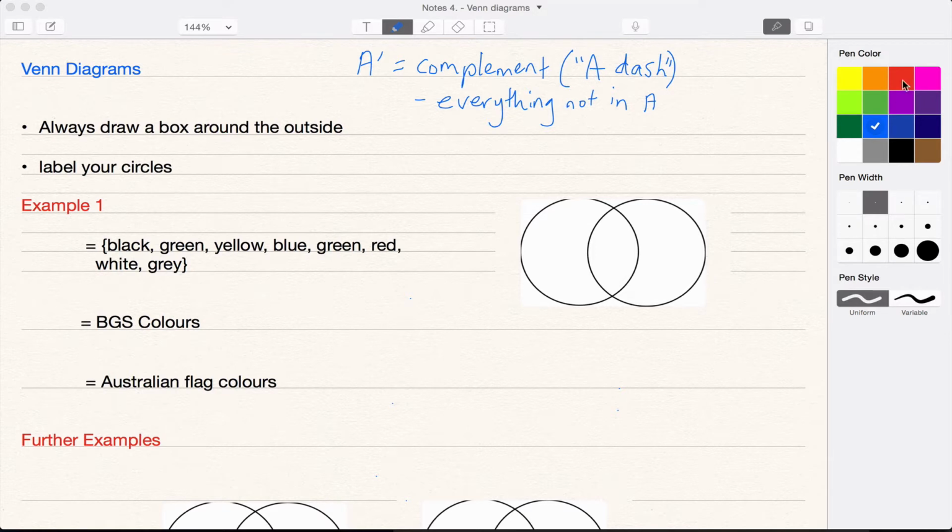So when you're working with a Venn diagram in mathematics, the first thing you need to do is always draw a box around the outside. And you'll see why when we get into an example. In the past you might have just drawn two circles like this, but you always need to make sure there is a box on the outside.